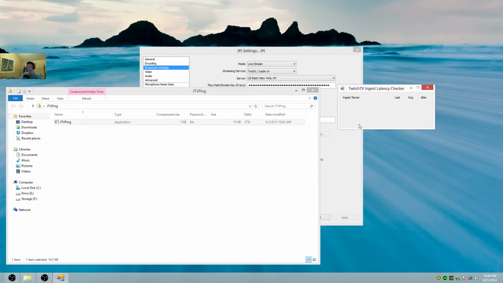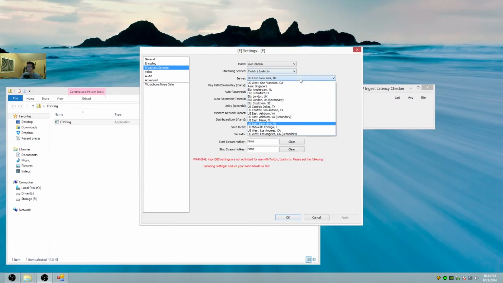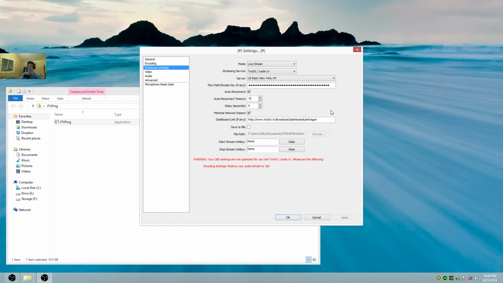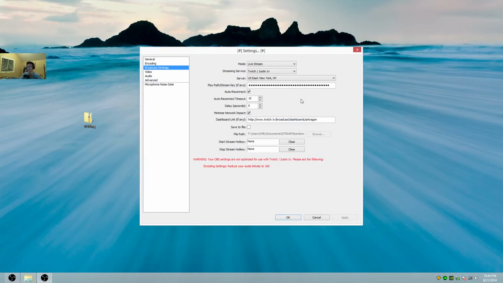You'll see all these servers listed right here on this side, and you get a whole bunch of ping numbers. Pick the lowest numbers. You want low jitter, and you want a low average ping. Lower the better, meaning that there's less delay and it's a more stable connection to the Twitch servers. You want that.